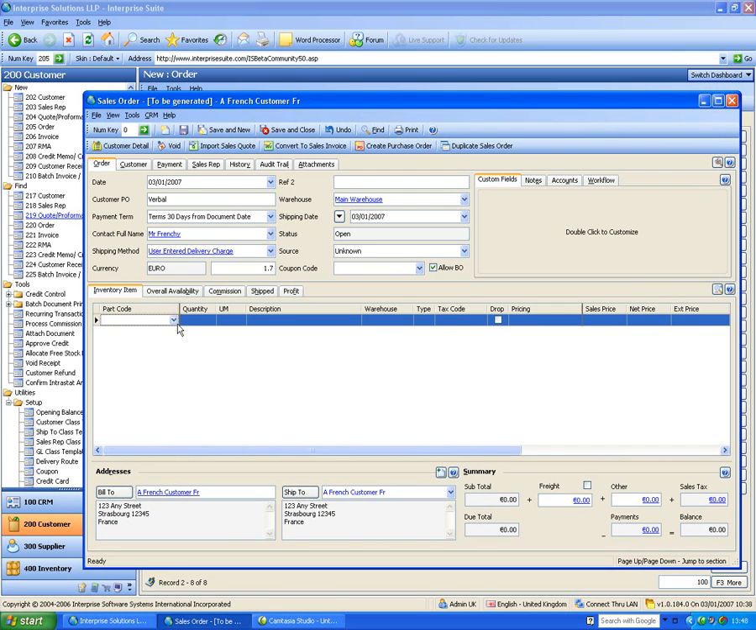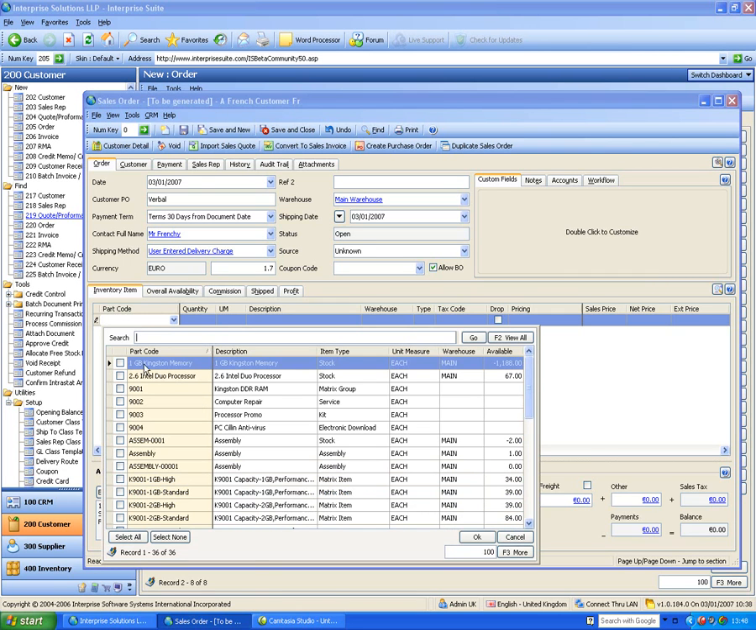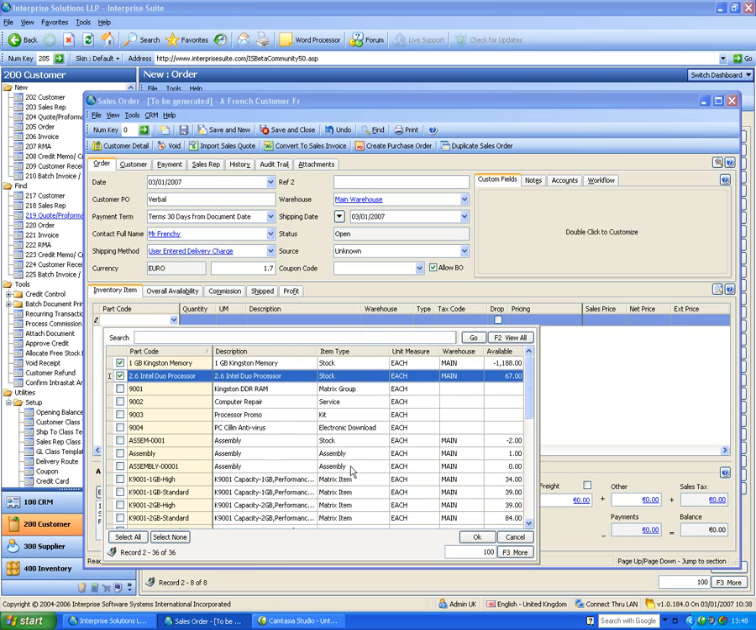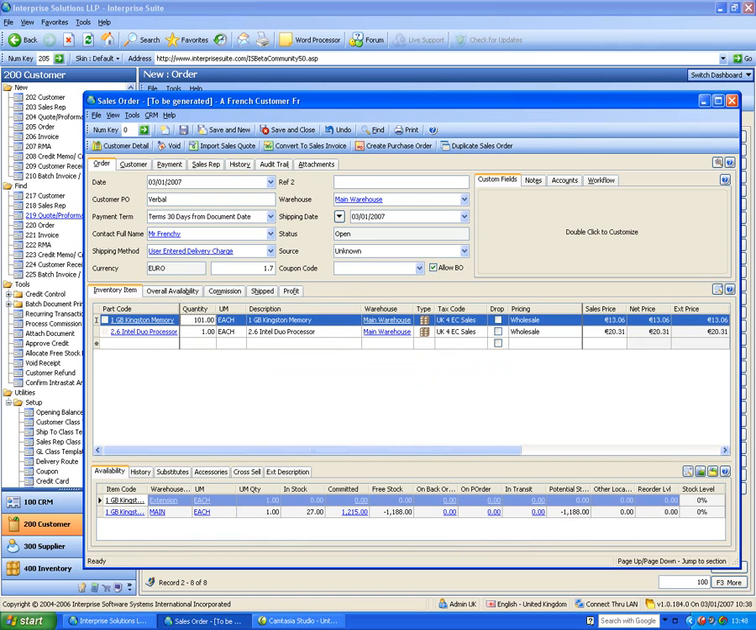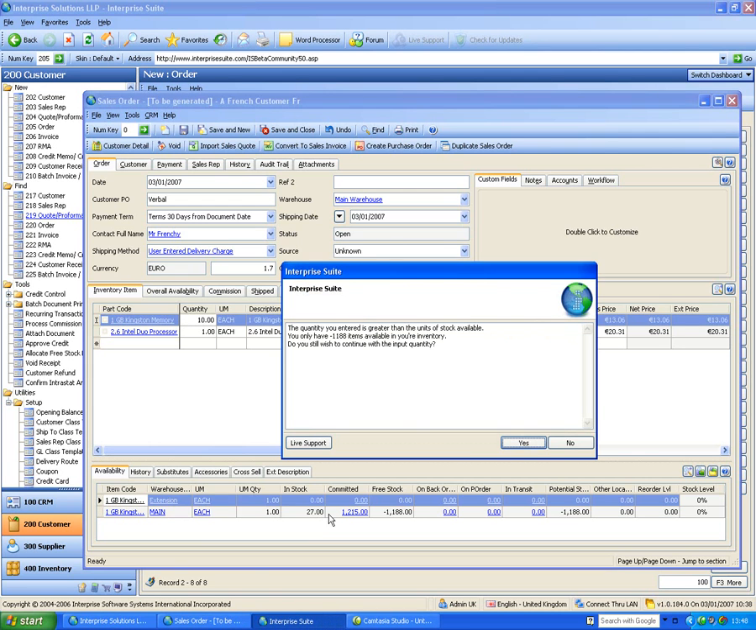Okay, so I'll run through a couple of the scenarios, but essentially, if I just click that, it'll give me everything. Okay, so if I click on Kingston memory, and this Intel processor, I can see for this I want 10. Now 10 each. If you look down here, it's giving me availability across my warehouses. So what it's saying is you've got 27 in stock.